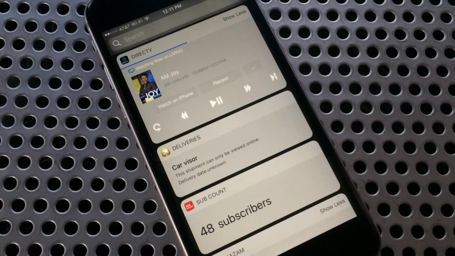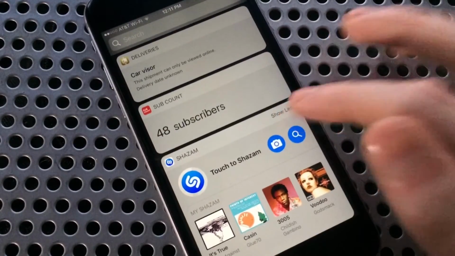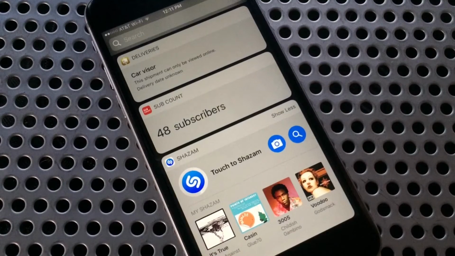Next is Deliveries here, which is a really nice app that you can put tracking numbers in, and it basically tracks your packages, and this is just a quick view of all that information right from the widget panel. And when you don't have any packages currently being delivered, that will disappear right out from this panel, so you don't have to worry about it getting in the way. It's just completely gone. Really convenient.